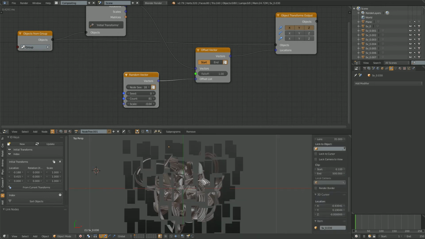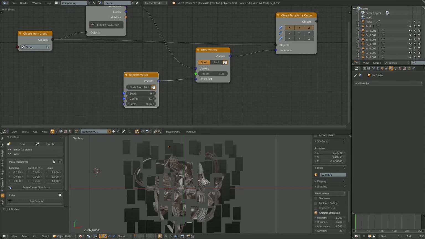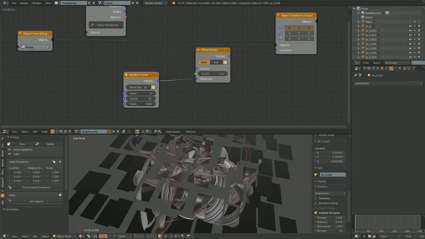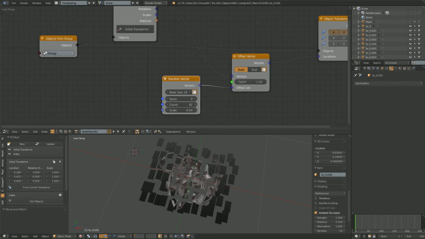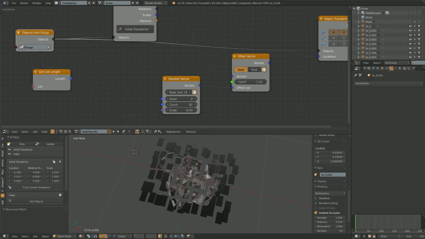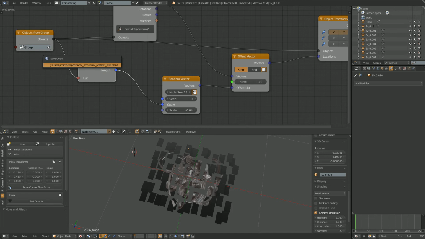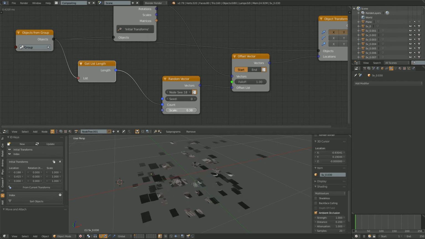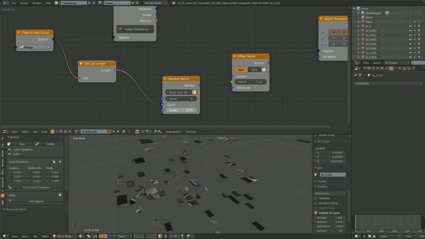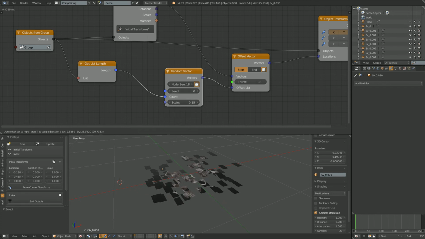Okay, I think we are getting them. Yeah, I think it's correct, and we are ready. How many objects do we need? How many random vectors do we need to check? Use list length. So this is the objects, and let's check using the viewer node. 78. Okay, plug this into this guy, and we can just play around with this randomness. If that's what you like, your animation's pretty much ready.